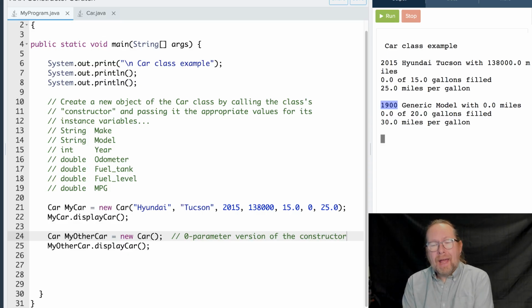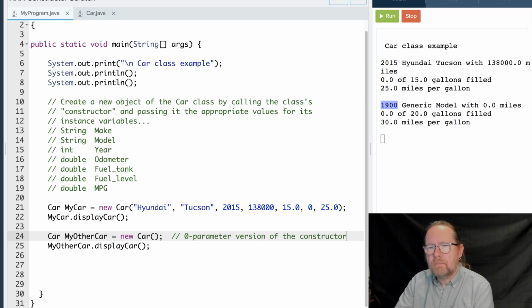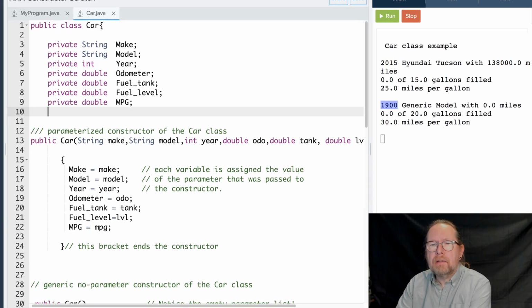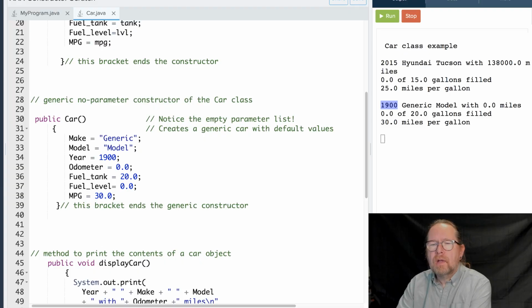Okay? I can do this as many different ways as I like. I could create a partially parameterized version of the constructor that just takes the make, model, and year and puts in generic versions for the odometer and the fuel tank and the miles per gallon. Maybe it's not worth the time to do that right now, but I could do that. Okay. So let's go back to my car class. What have I got? I've got my class definition. I've got my parameterized constructor. I've got my no parameter constructor. I've got my print method.